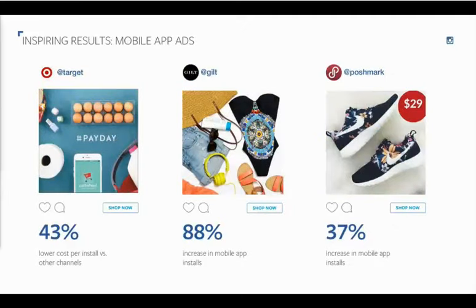Our advertisers are also seeing results with mobile app ads. Target saw a 43% lower cost per install compared to other channels for their Cartwheel app. E-commerce retailer Gilt saw an 88% increase in mobile app installs due to their Instagram campaign. And finally, Poshmark, another e-commerce retailer, saw a 37% increase in app installs and a 28% lower cost per install compared to other channels.